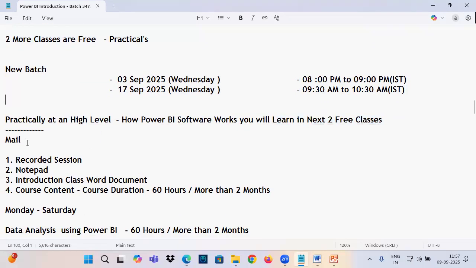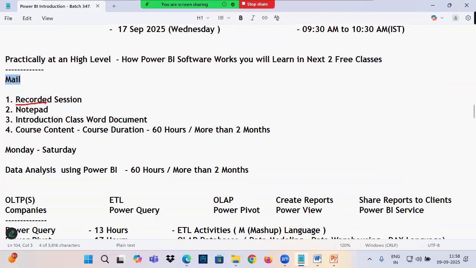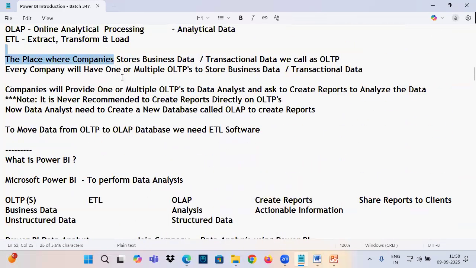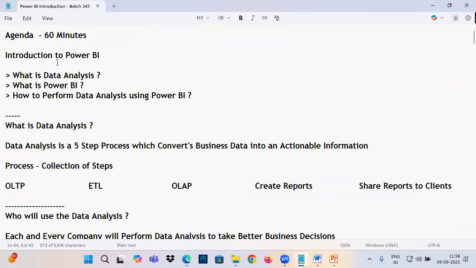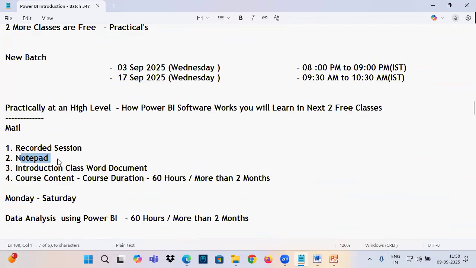Okay, once after the new batch, you are going to get one mail now. I'm going to send one email to you. What the email contains is, first thing, the recorded session. You are going to get the mail. In the mail, you will see the what? Recorded session. After that, you'll get what? Notepad. In the same mail, I'm going to attach this complete notepad. This notepad has step-by-step notes of what I discussed today, right? So along with the notepad, I'll share the introduction class Word document.